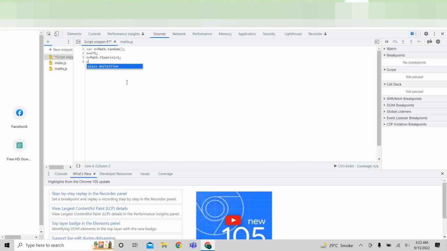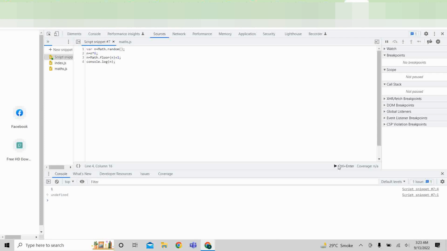So when I now console.log n, first of all just clear everything and now just run. 1 2 5 1 3 4 5 4 5 6. You see, so now we are getting every number that we want to have, and we will use somewhat the same concept to make a love calculator in the upcoming challenge.